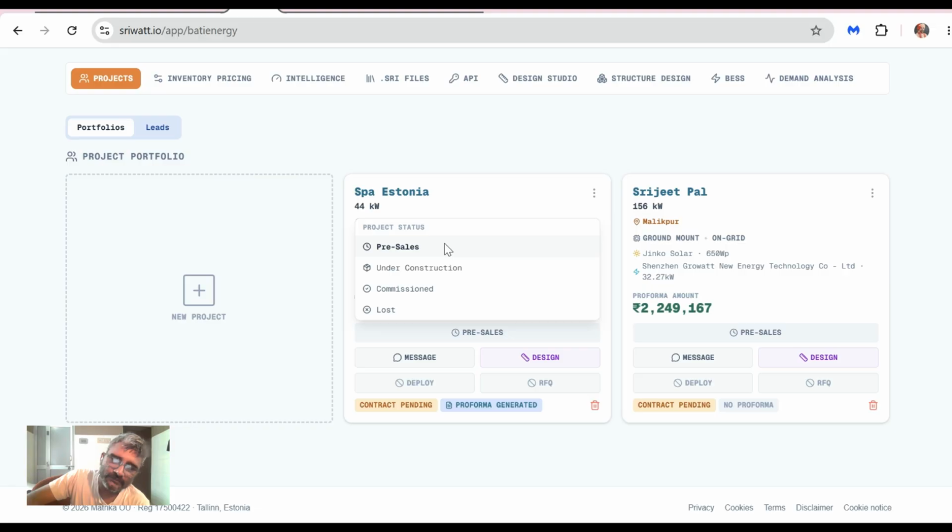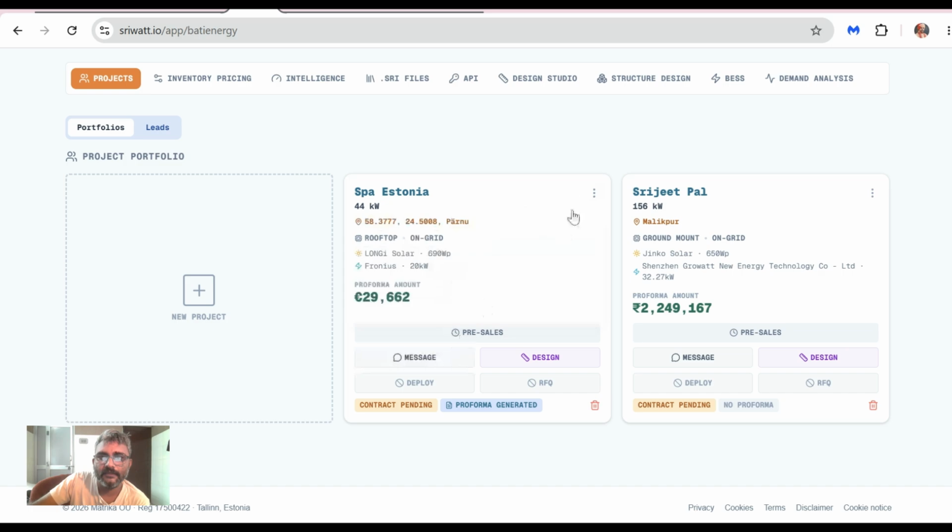Once the contract is signed, I can change it to under construction, commissioned, or if the client shows no interest, I can put it to lost. And from here, you can pin this project as the top project. You can share the CSV of the project. You can preview what your client will see.